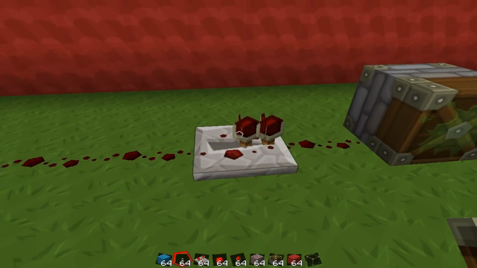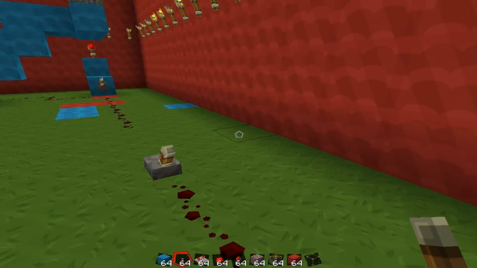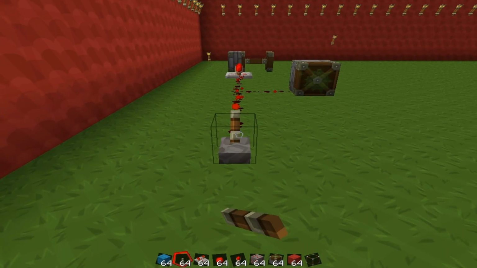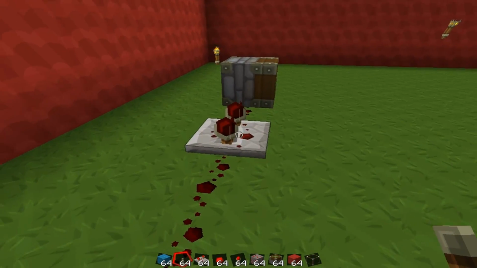And to increase this delay, you just right click, right click, right click. And that's the max delay. So you can do cool things with that.